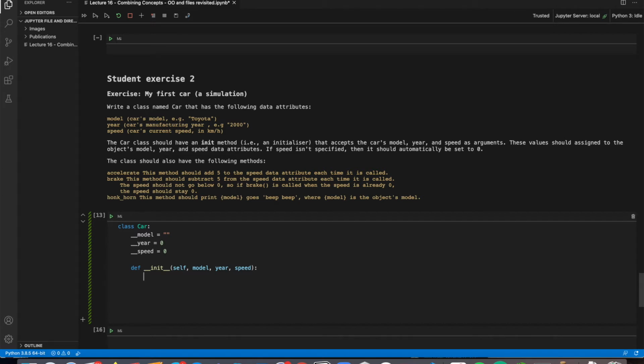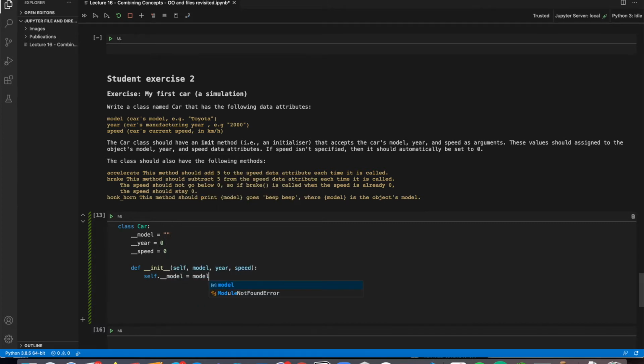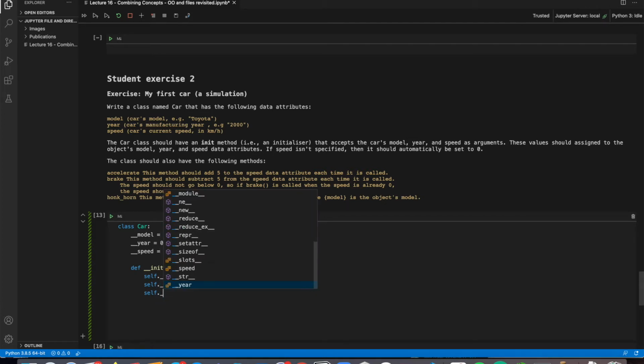So self dot underscore underscore model equals model. And we're going to do this again. Self dot underscore underscore year equals year. And self dot underscore underscore speed equals speed.